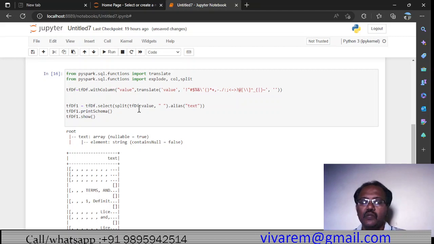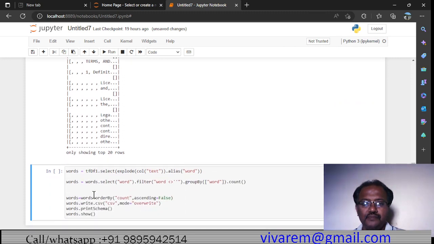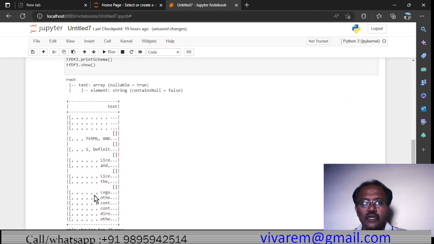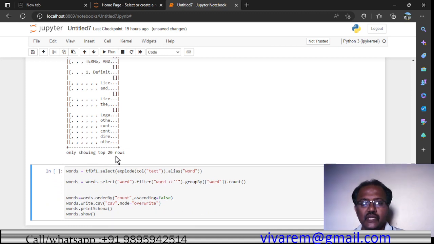Earlier we had removed the punctuations, that is the dot, comma, apostrophe, everything we remove. These are all the punctuations that we remove. And when we print, you get some arrays like that. A lot of arrays we are having, an empty array also is there.